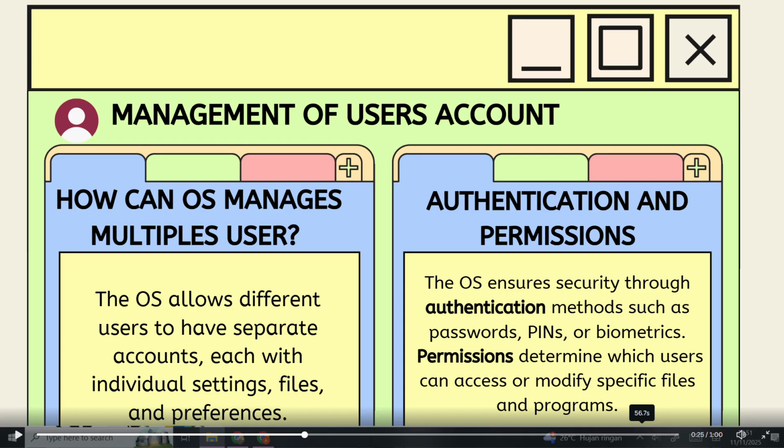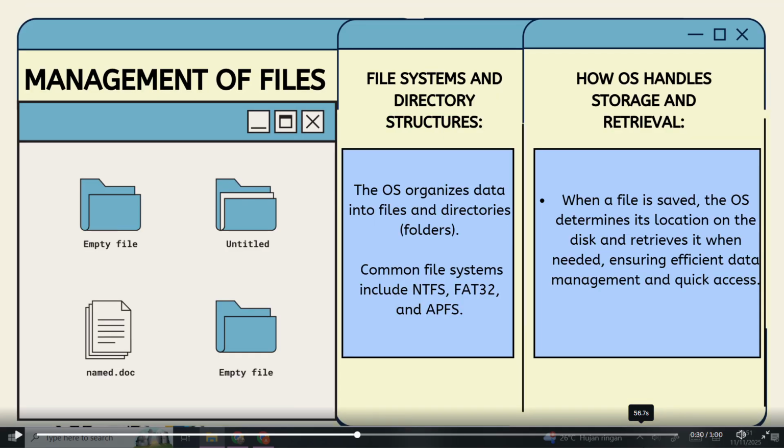And how does the OS make sure the accounts are safe and not misused? Then there come authentication and permissions. The OS will ensure security through authentication. Authentication is like passwords, pins, or biometrics. If the authentication matches, it will give permissions to the users, and the users can access or modify their specific files and programs.